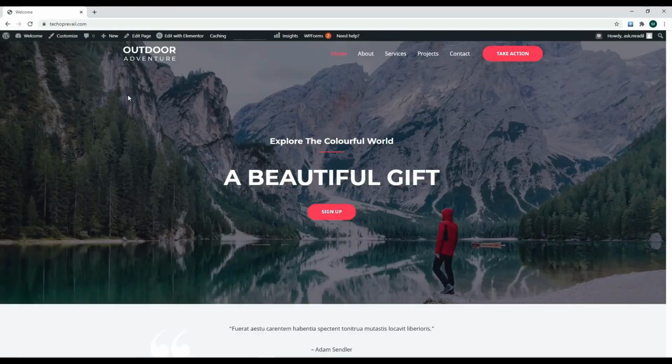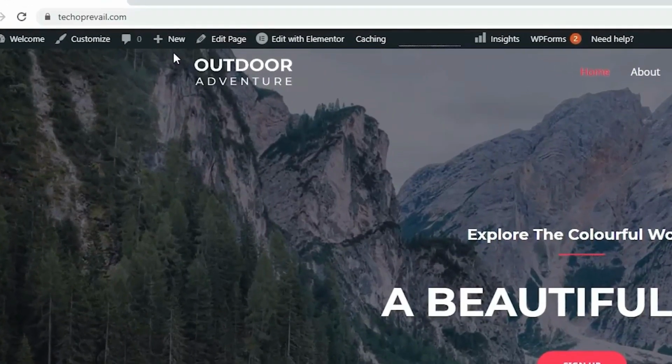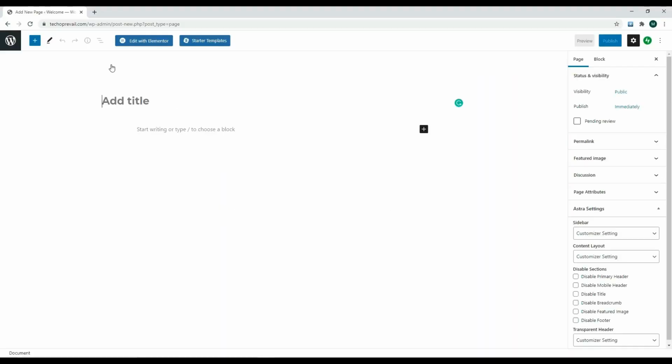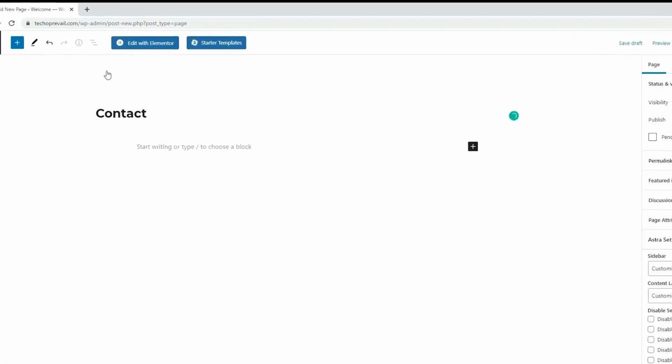If you wish to add a new page to your site, then that's how you will do it. Click the Add New button here, and then click Page. This is how it will look. Add a title to the page here. For example, you want to create a Contact Us page, then type it here.